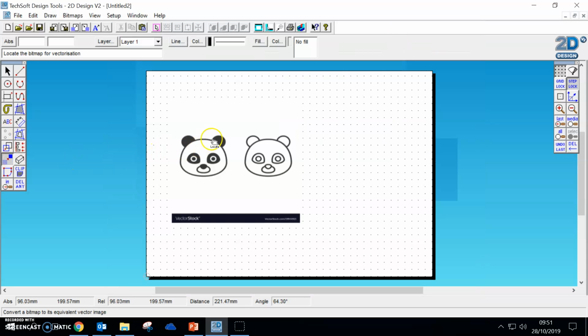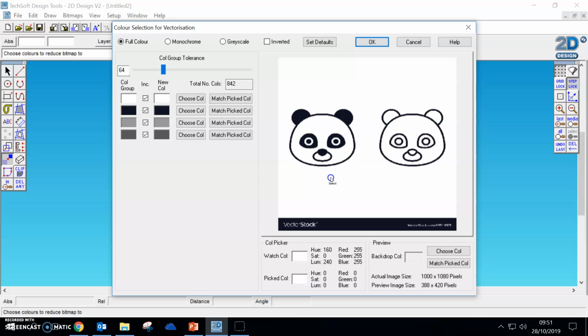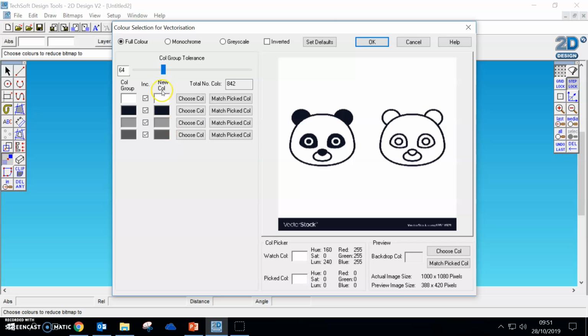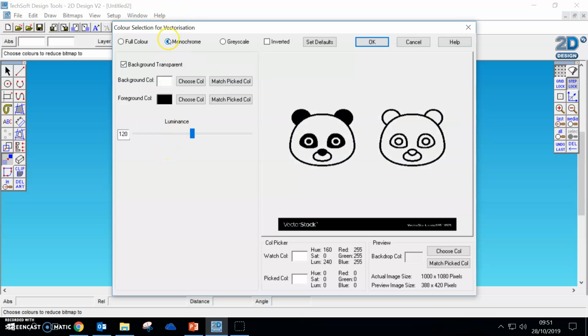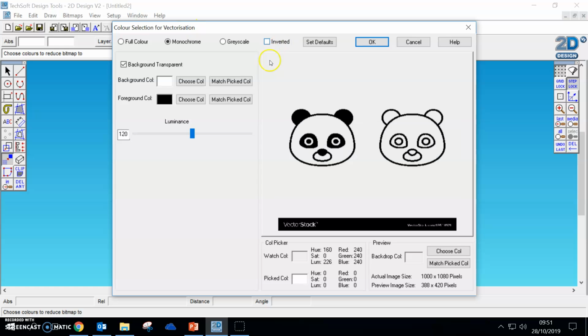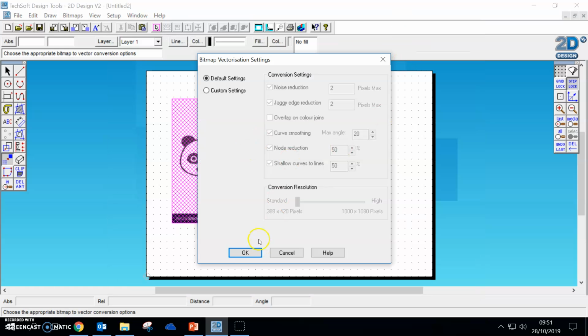Click on the vectorizing tool, click on the image you want to convert, and click monochrome. We only want black and white to appear because the laser cutter can only see colors. If I go back to full color, it sees 4 colors. This would confuse the machine. Black and white, monochrome. Sometimes you have an image and you need to invert it. That's for you to decide. Click OK. Click OK.